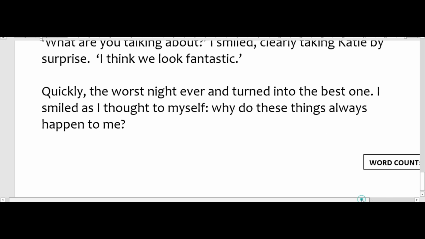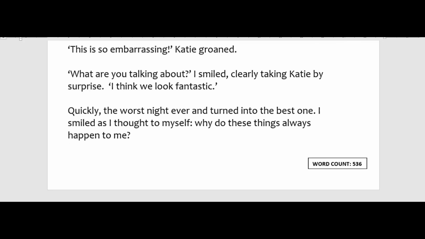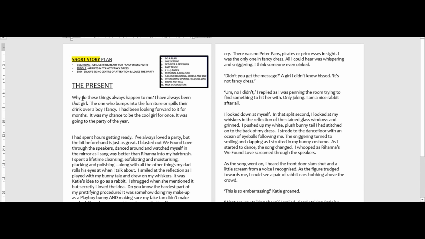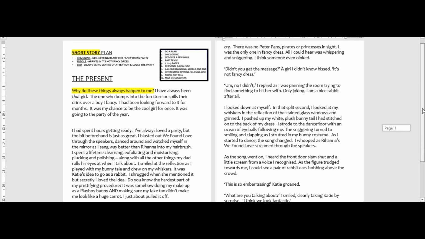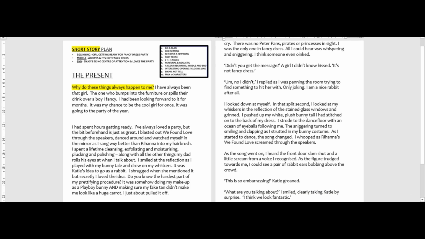And the word count is 536, so within my time. Okay, so it's a nice little story. One thing you'll notice straight away is that the first line and the final line are the same. So that's a good little circular writing. It sort of brings the writing back from the start to the beginning. It's a nice way that would impress the examiner if you can work out how to do it.